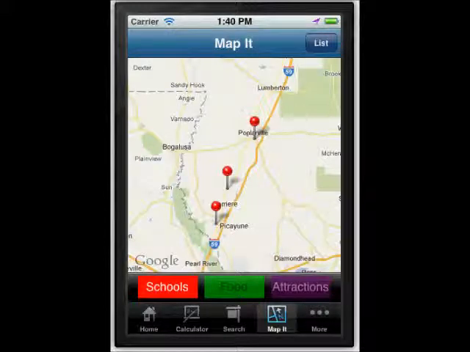So when a buyer is out looking at homes, they can actually find out where the schools are in proportion to where the houses are. And so this is a good feature.